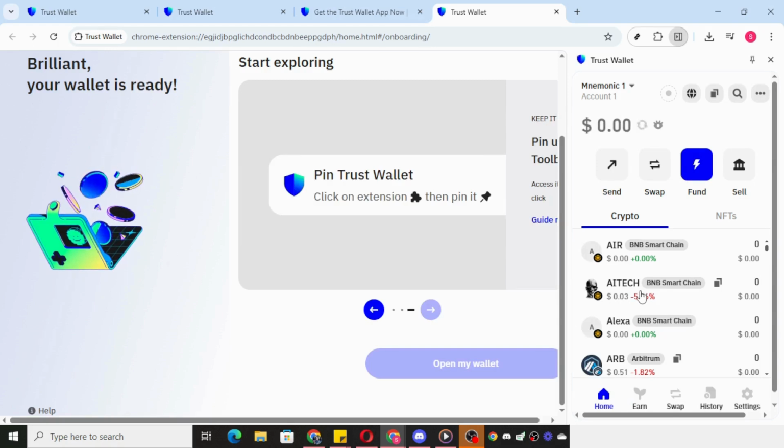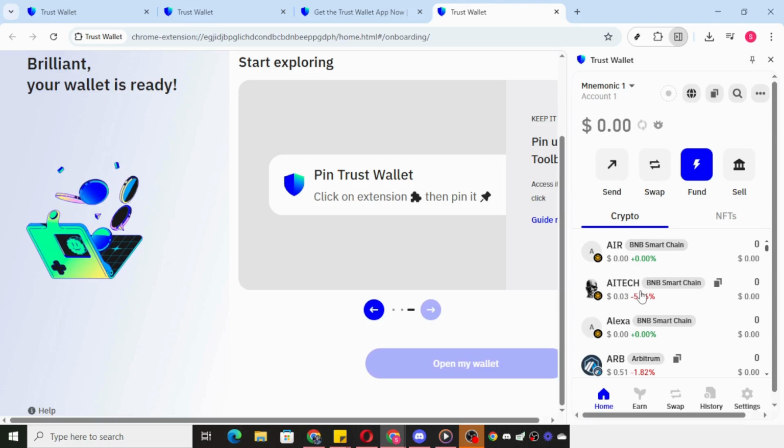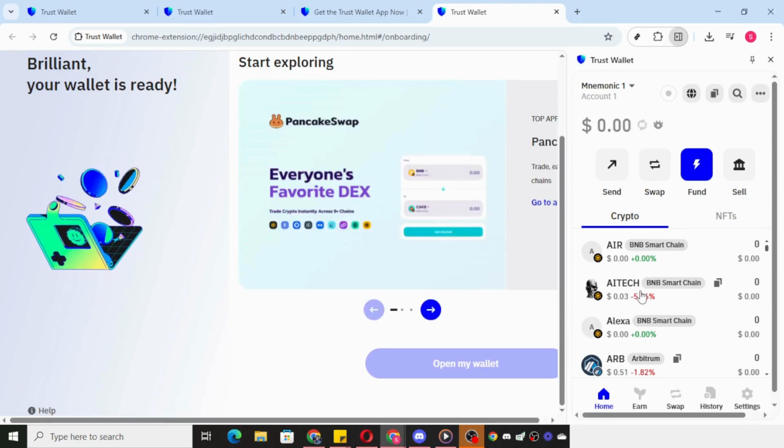And that's all there is to it. Just by following these instructions, you should be able to fix any transaction pending problems you encounter in Trust Wallet.